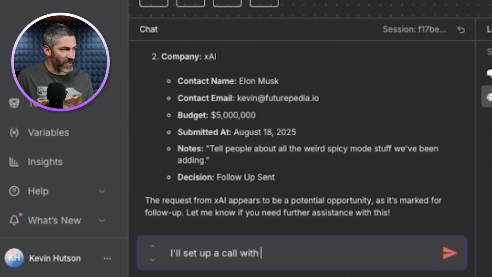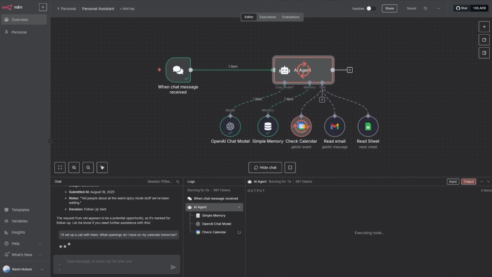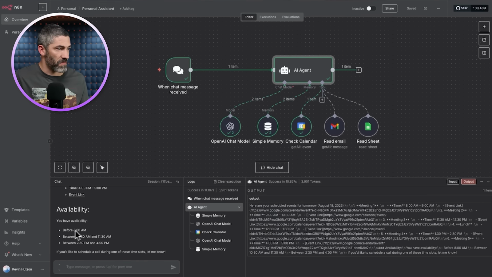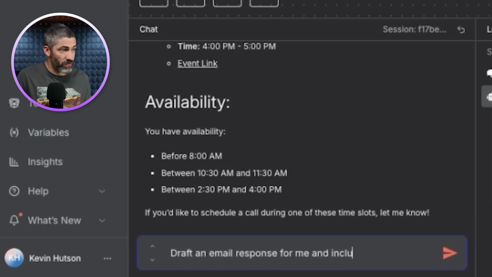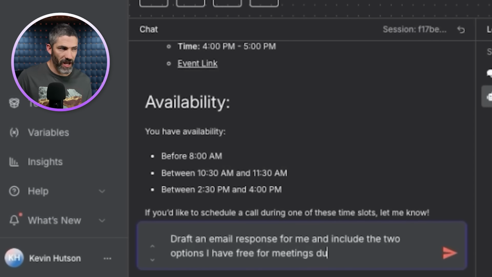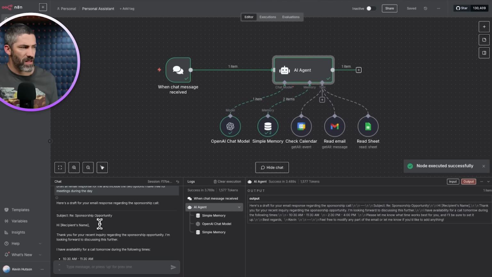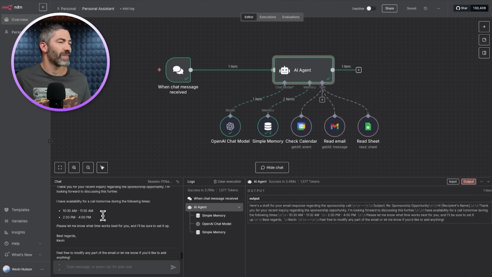I'll set up a call with them. What openings do I have on my calendar tomorrow? Now it has my schedule listed first, then it identified the gaps I have open to schedule in. Great. And I could say, draft an email response for me and include the 2 options I have free for meetings during the day. And there it is. That looks good, although not in my same aggressive tone, but that'll work.